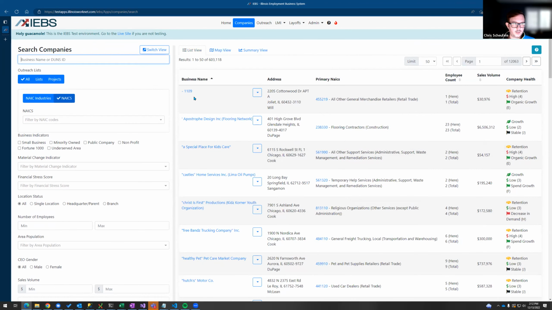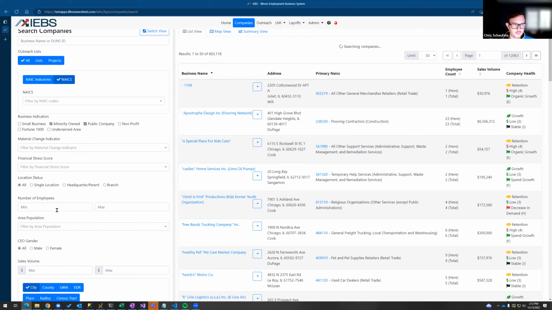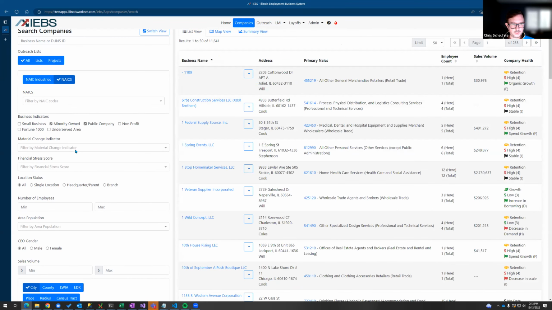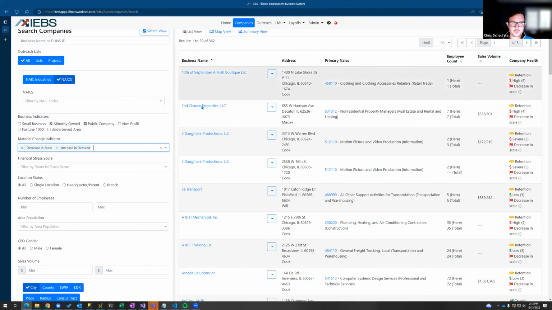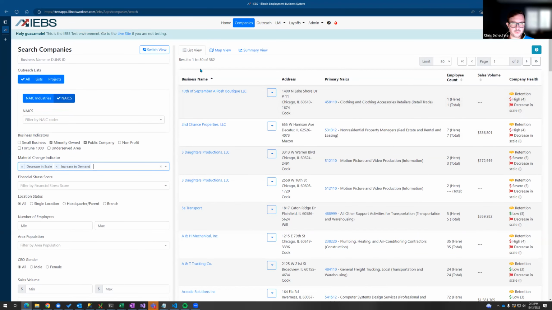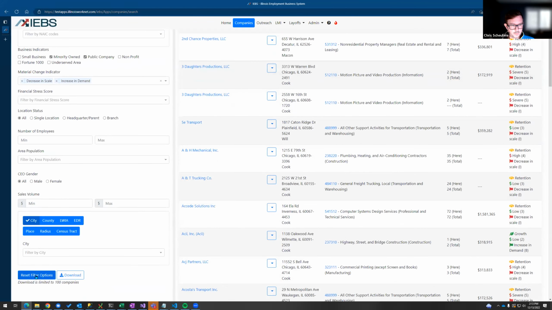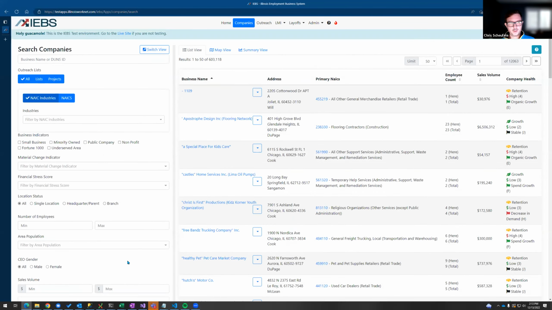As we're typing or changing our parameters here on the left, it is updating our search results, and you'll see I'm already filtering down, and just based on what I selected, I'm down to 362 companies. So that's just a brief overview of the company section. And I'm going to reset my filters here.